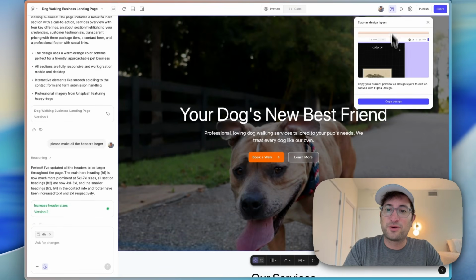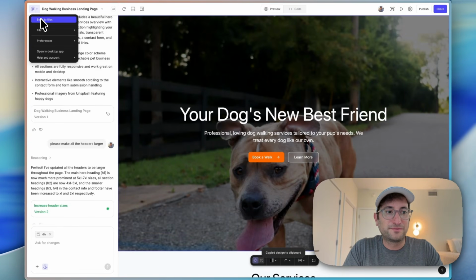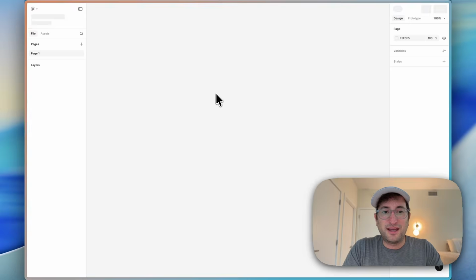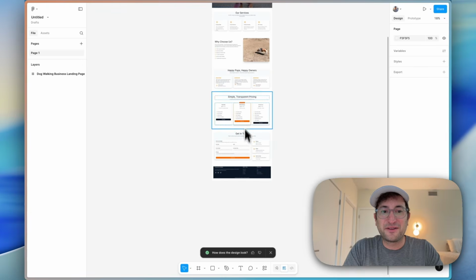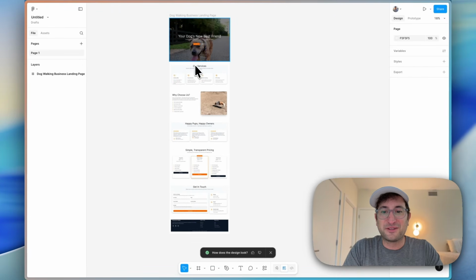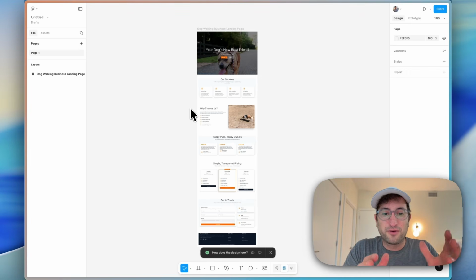And last, just really quick, want to show you that you can copy the design and then we'll go into an actual Figma file. So we'll do a new design file and then we can just paste in that design. And now we are inside of Figma. And if you're used to Figma, this is going to be exactly what you know how to do. So really cool that you can go back and forth with your files.